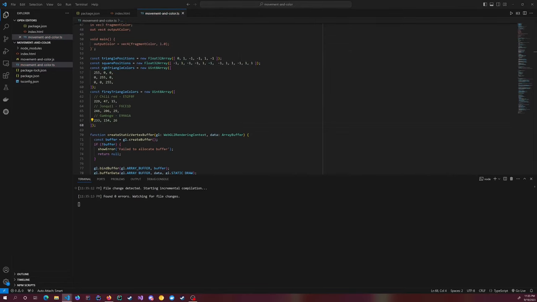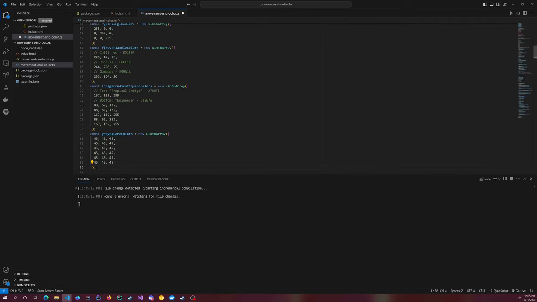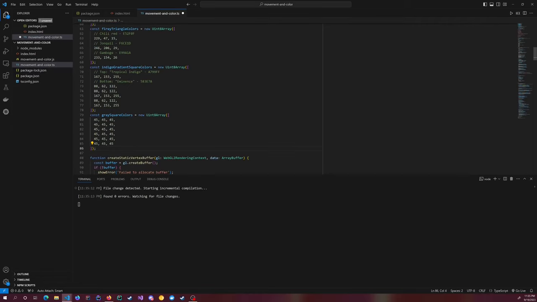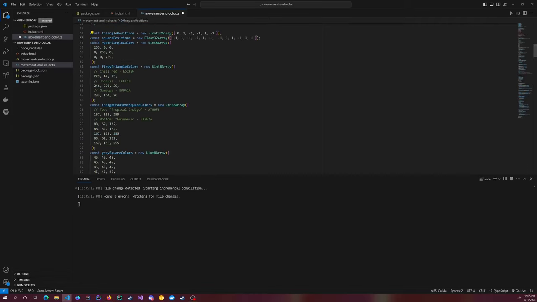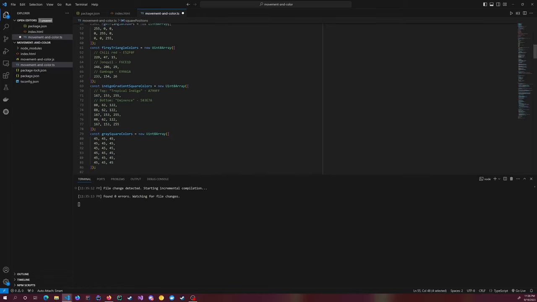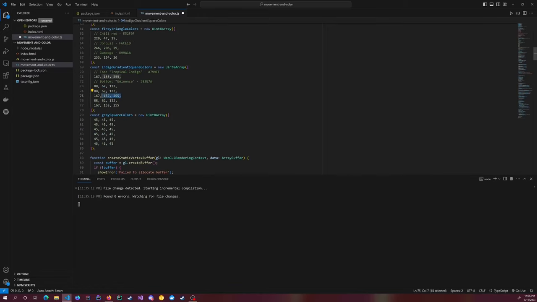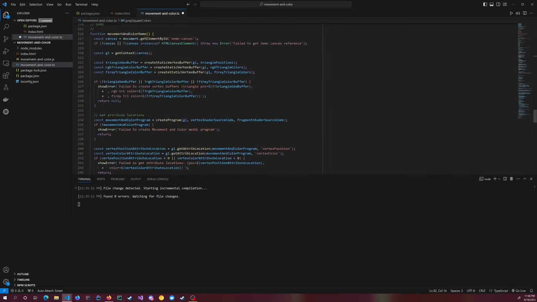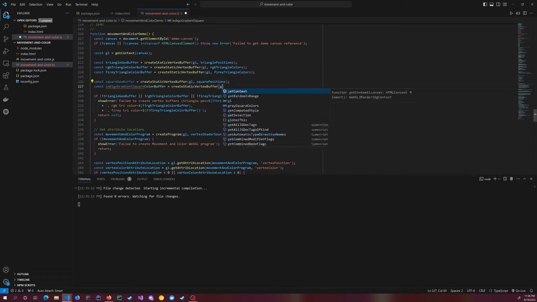I'm again going to just copy and paste the color values from my notes. The way I've arranged these, the colors go from top to bottom, so that any vertex with a y equals positive 1 should have one color, and the other vertices should have the other color. The second square is easier, it's just a bunch of gray. Easy. Moving back down here, I'll upload the new square data to their own vertex buffers.